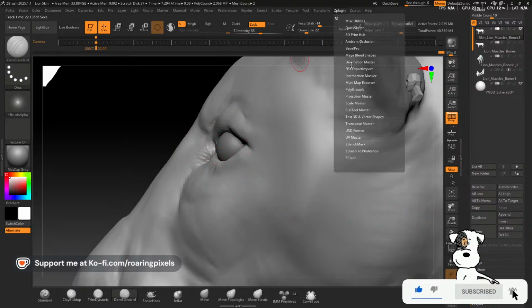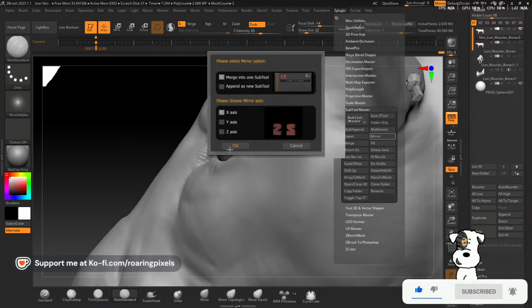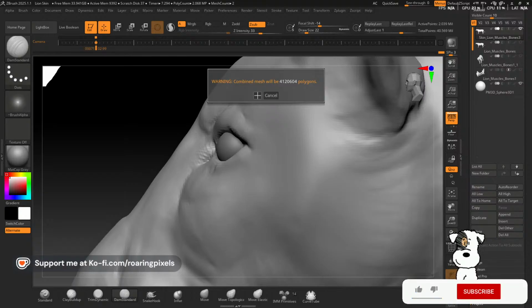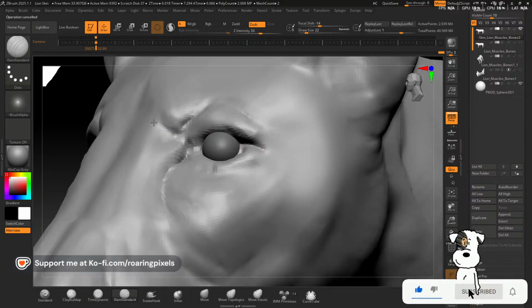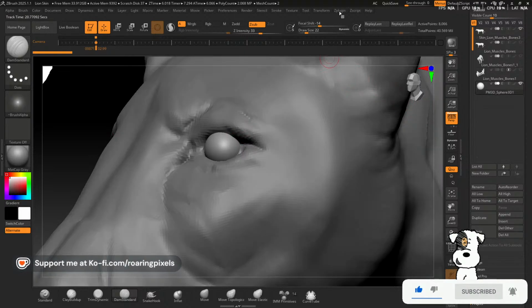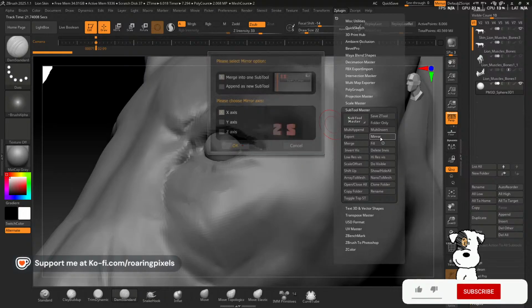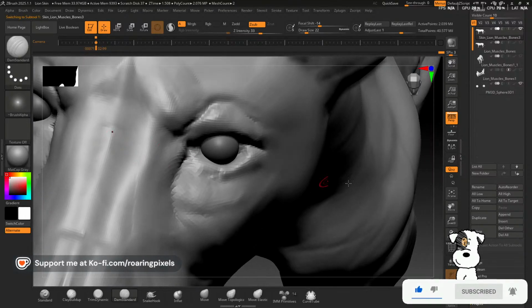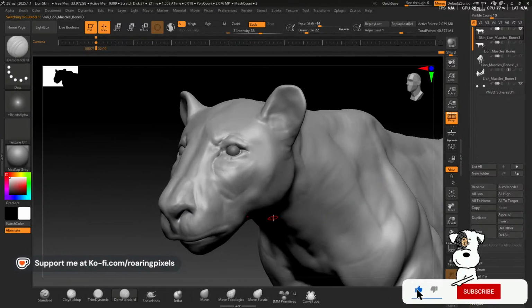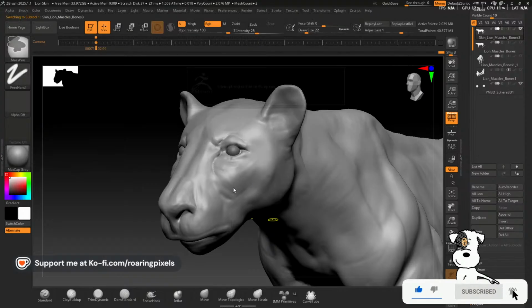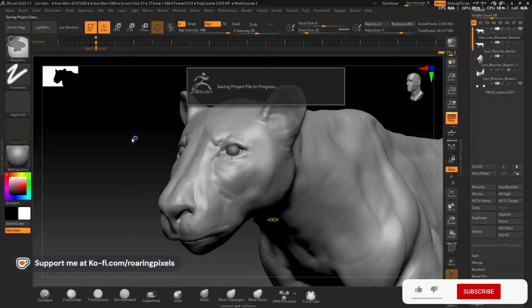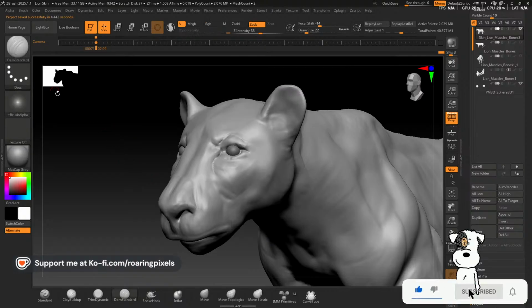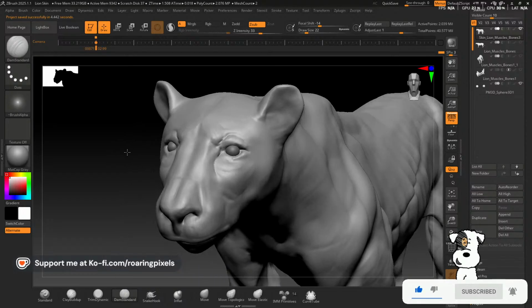Also ZPlugin, and let's mirror this. Mirror, Subtool Master and Mirror. Okay, running mesh. Really? Oh, cancel, cancel, cancel. I was on the wrong one. ZPlugin, mirror. Okay, quickly save. So yeah, slowly but surely the face is getting its shape.